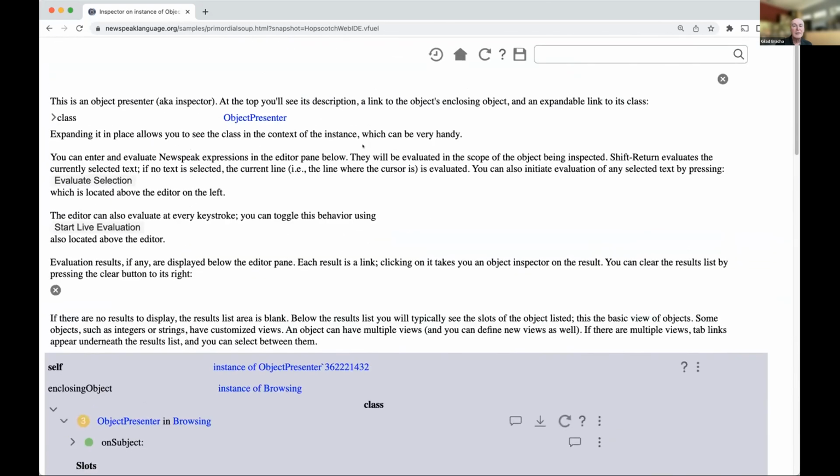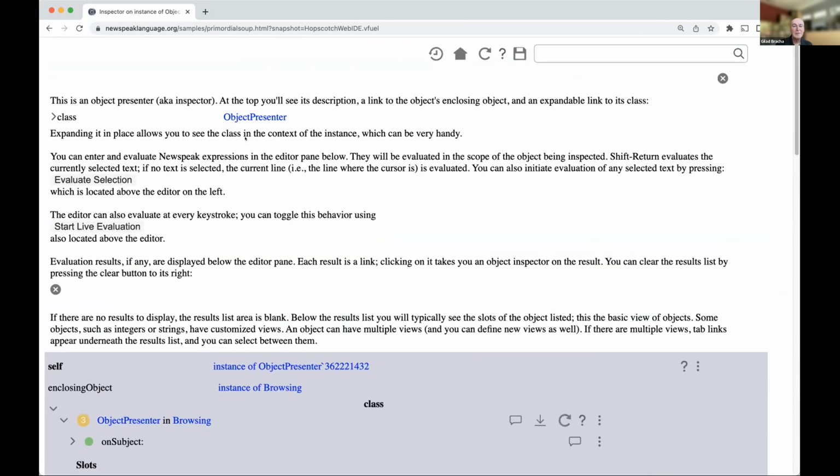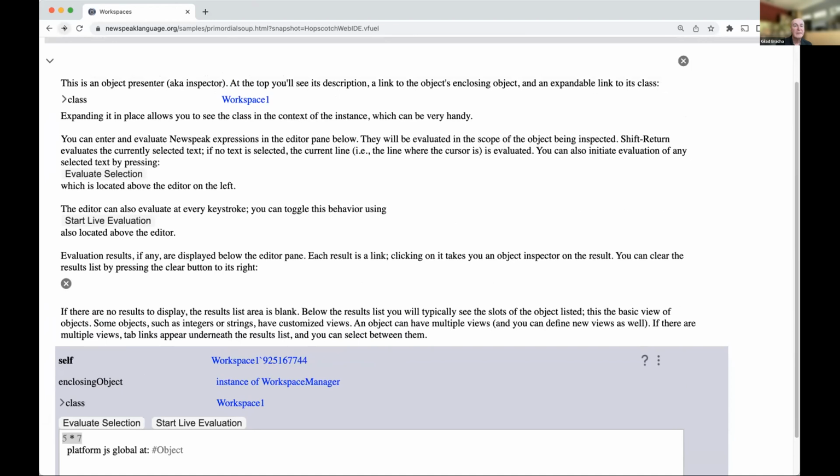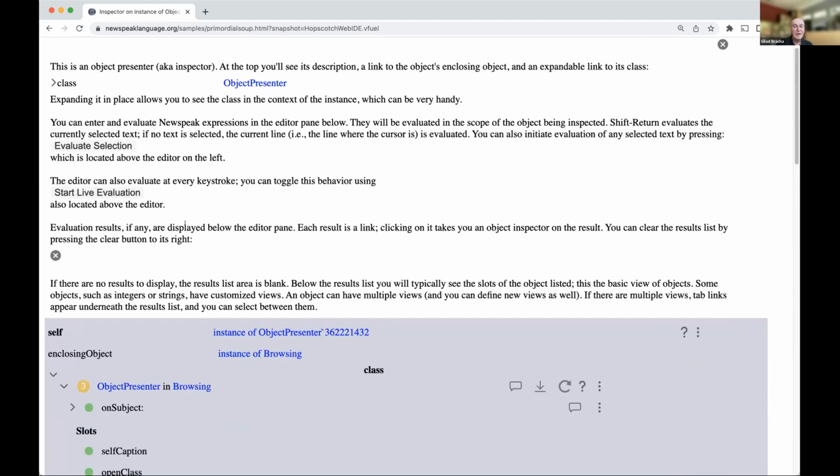The help, yeah, we get these scrolling issues, but here the help is pretty much the same, except for the fact it says here class object presenter, there it said class workspace, right? So other than that, it's the same because both of these are basically object presenters.